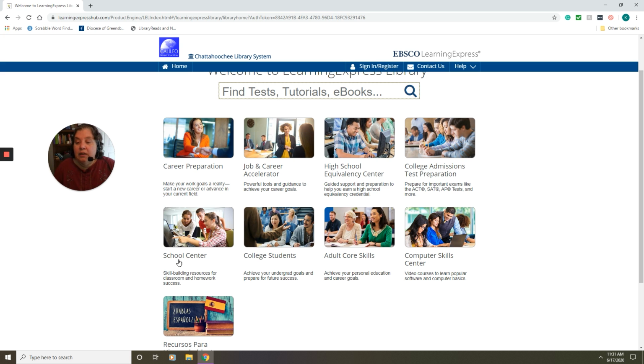The school center will give you skill building resources for classroom and homework help. College students, this is where you can go to figure out what you want to study as an undergraduate. There's adult core skills, so if you want to pursue and sharpen your skills and learn, probably set some new career goals, this is where you can go. And there's a computer skills center.